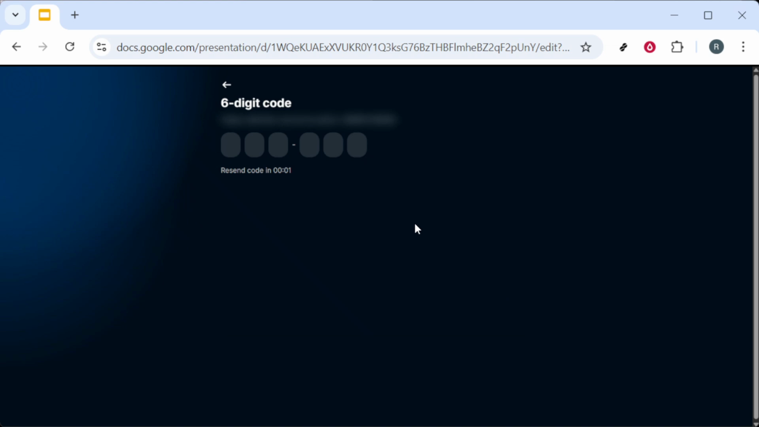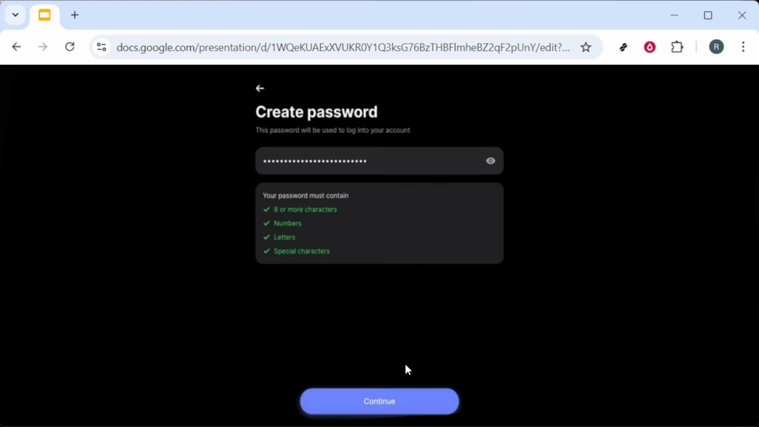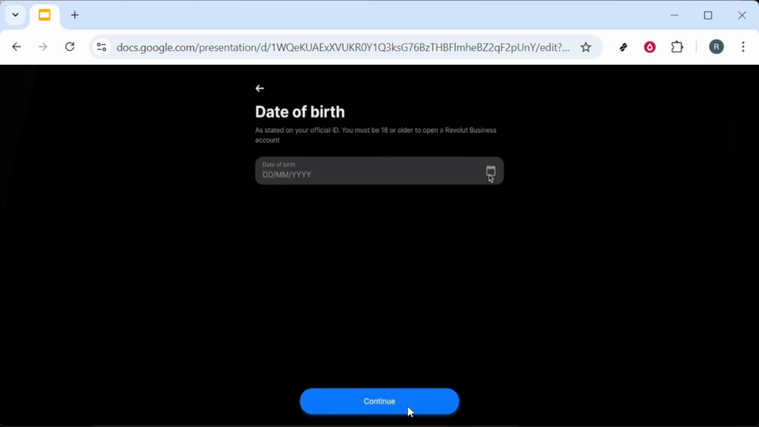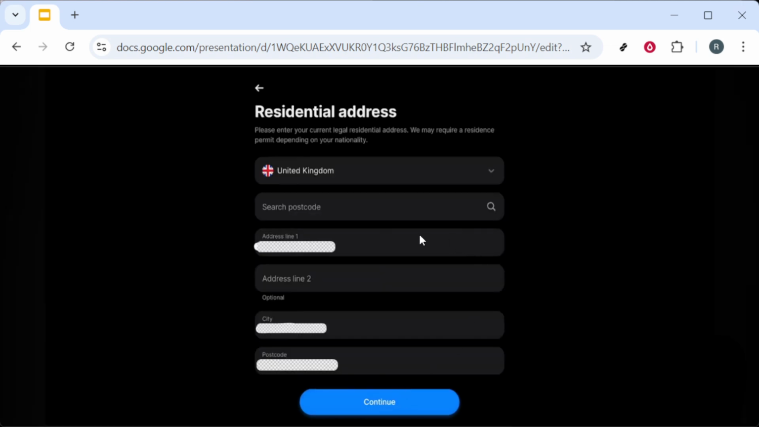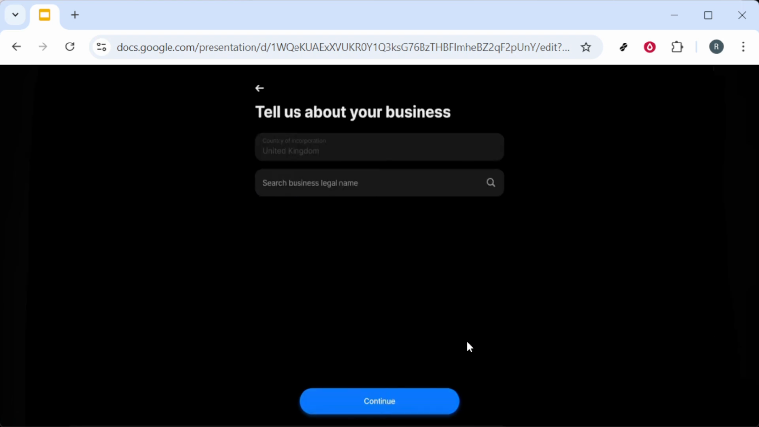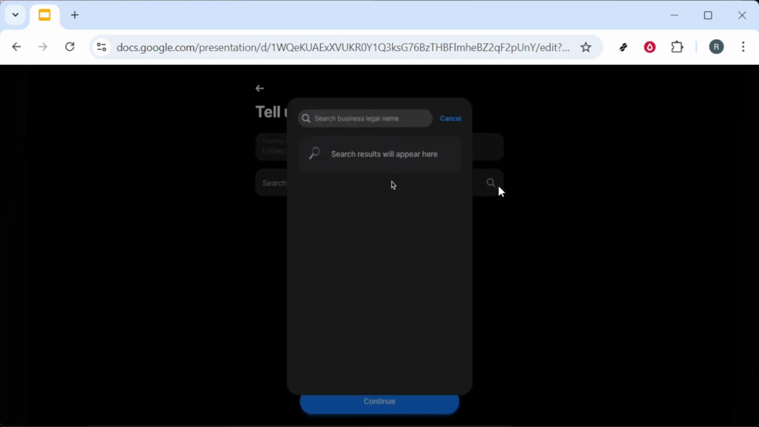You'll now be asked for some personal details. Enter your date of birth and continue. Add your residential address exactly as it appears on your identification, then continue. Search for your business's legal name. When you see it, select the correct entity and continue.